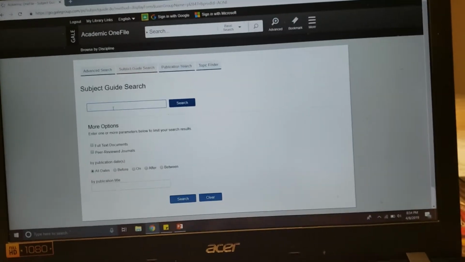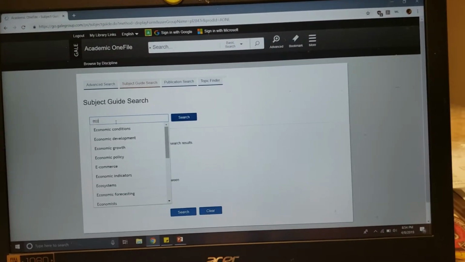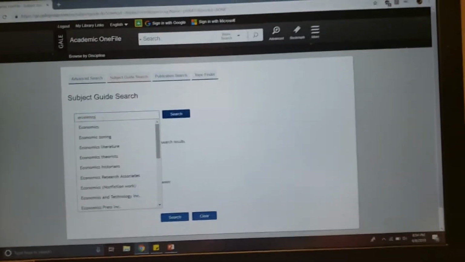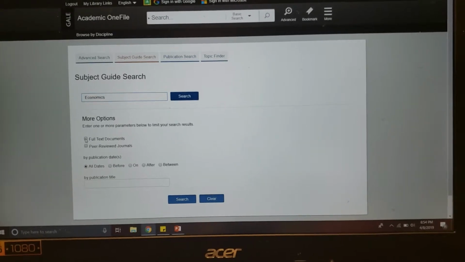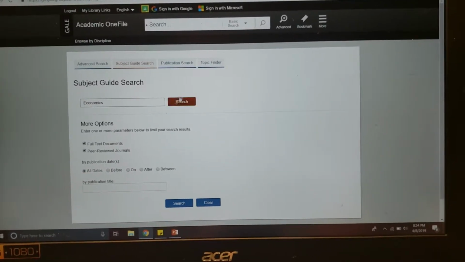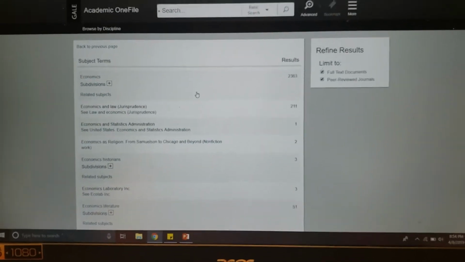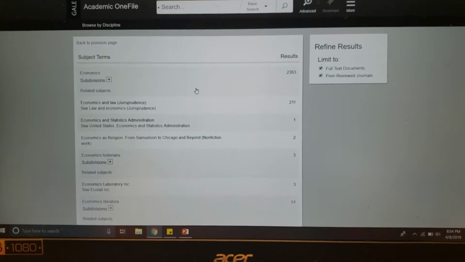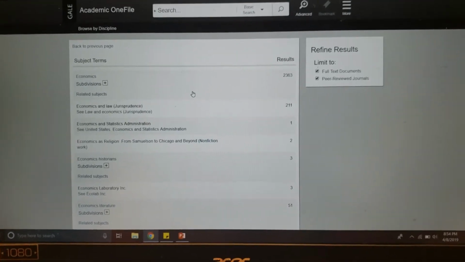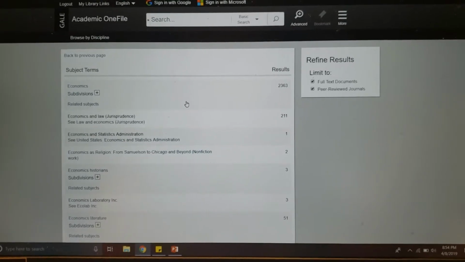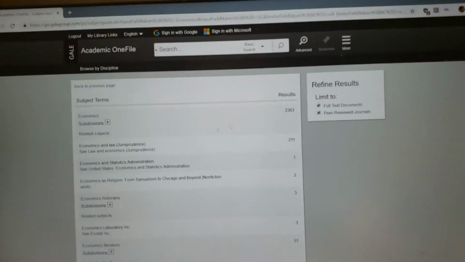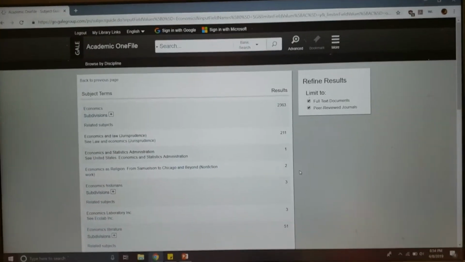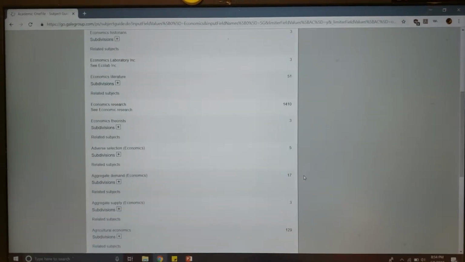And again, this is fairly simple. I can remember how to spell the word economics. There we go. So if I wanted to search for economics as a subject and I only wanted full text peer-reviewed documents, I would check those off and hit search. And now what this is going to do is break down all of the subject terms that match economics. So for example, here I have economics and law, I have economics and statistic administration, and over here on the side, I can see how many results the database has found with these matching terms.